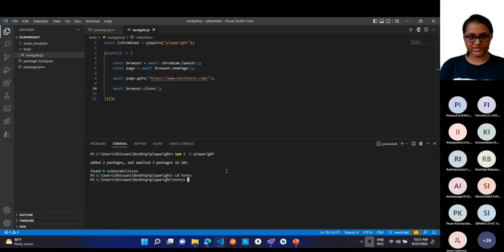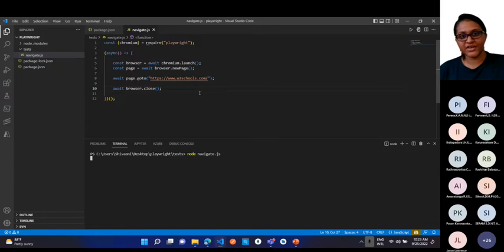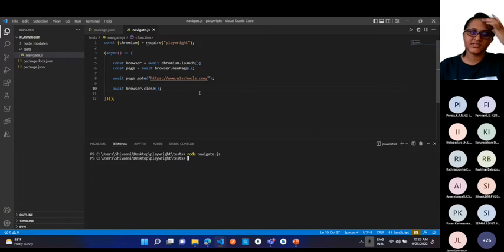So let's run and see. Node navigate.js. So when I run this command, it should launch the Chrome browser, go to a new page, go to W3Schools, and it should close. Can you see anything? I can't see. Okay, so nothing happened. Why? Because yes, we are in headless mode.